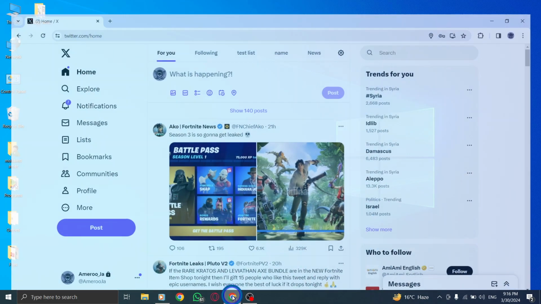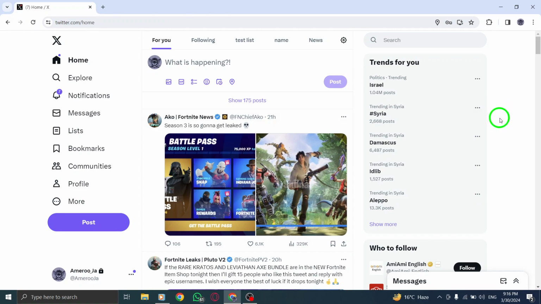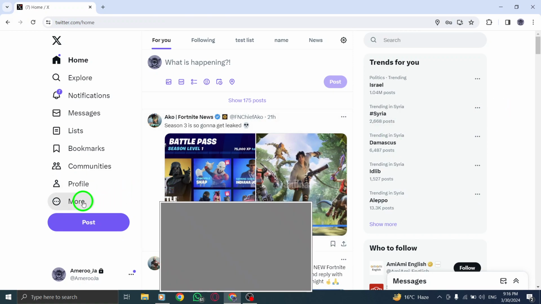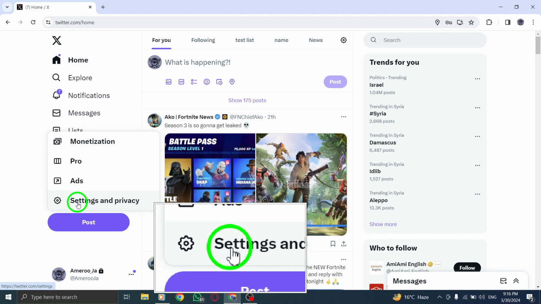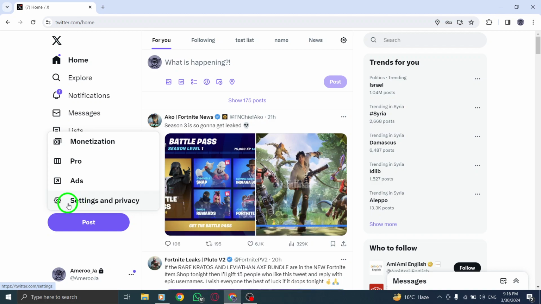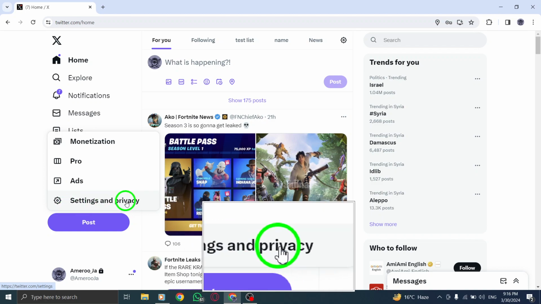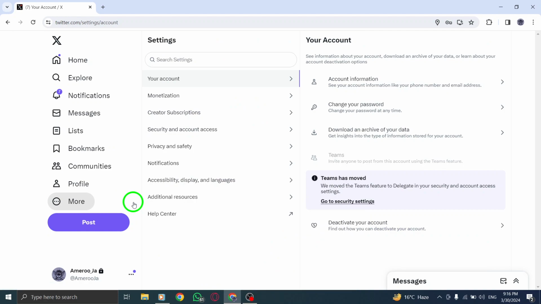To begin, click on your profile image located at the top right corner of your Twitter page. This will open a drop-down menu where you can access various account options. Next, select Settings and Privacy from the menu to proceed to the Settings page.